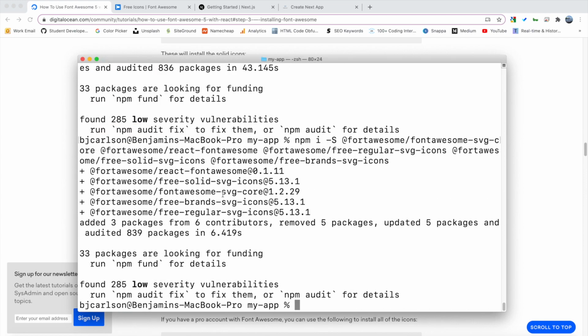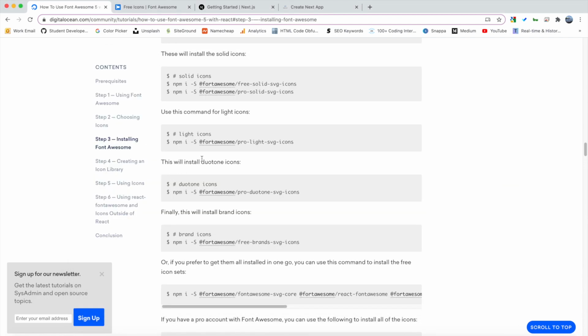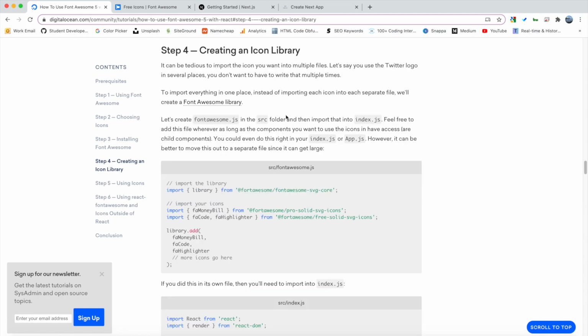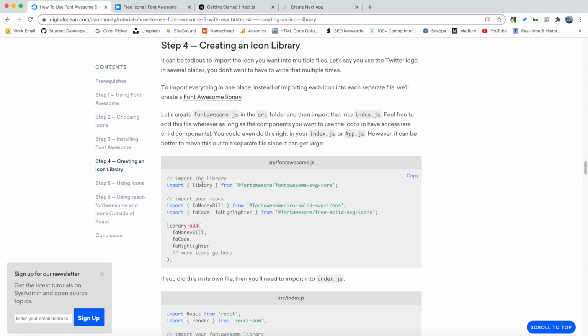Okay, there we go. So those are all installed. Now what we can do is go back into our project and add some. So the next step here is creating an icon library. Before we can use the icons, we need to import them.